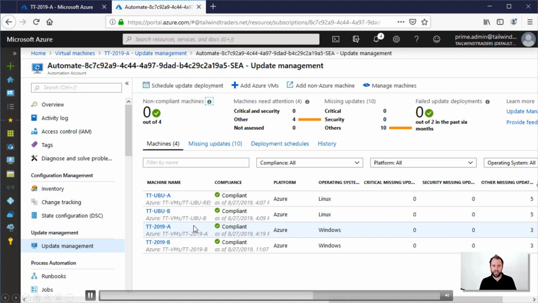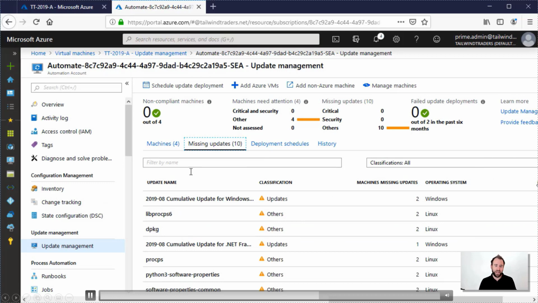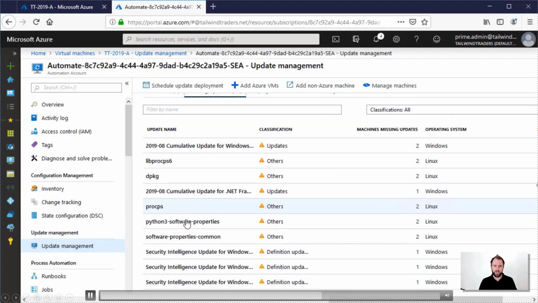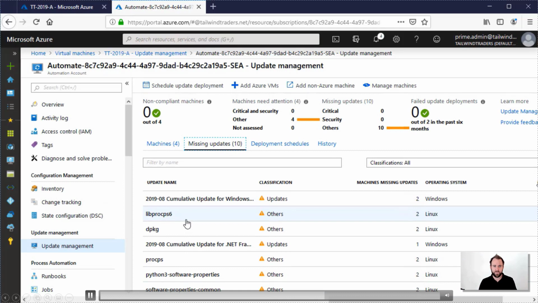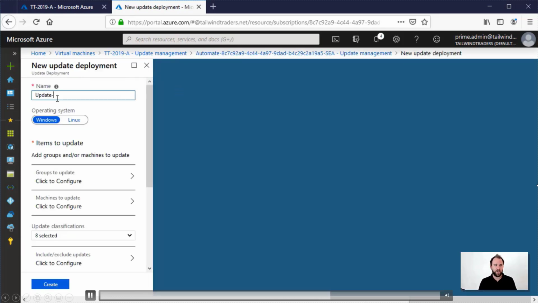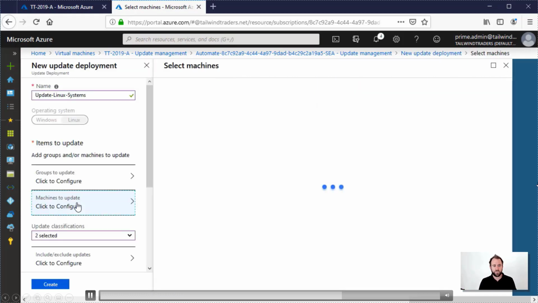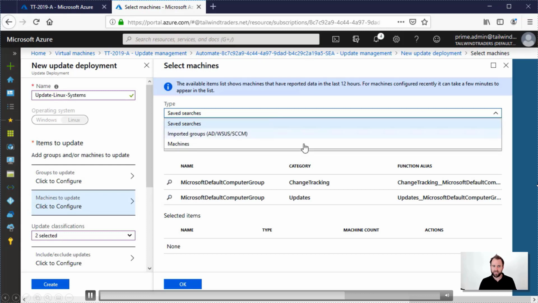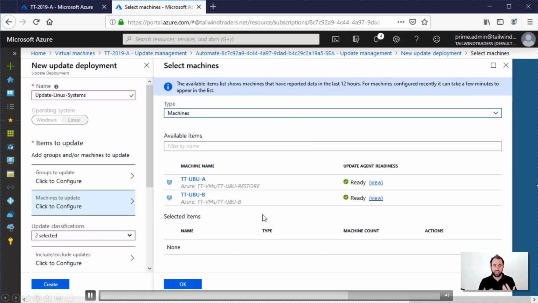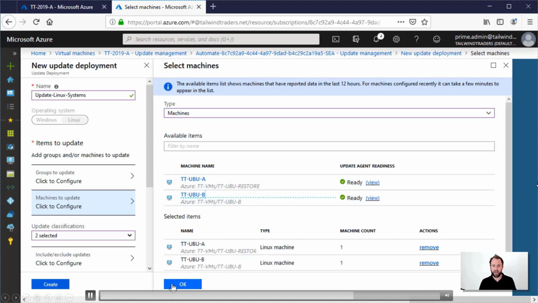So let's say here I see all my VMs and you can see they're all compliant, but they have some missing updates, right? They don't necessarily need to have all the updates to be compliant, but you can see here a couple of them are missing. So what I'm going to do now is another update deployment. And this time I want to update all my Linux machines. So I'm going to select Linux. And again, I can create groups of VMs here. Also dynamic groups based on tags, but in our case, we're just going to select our Linux machines here. You can see here the different Ubuntu machines I have here. Click OK.